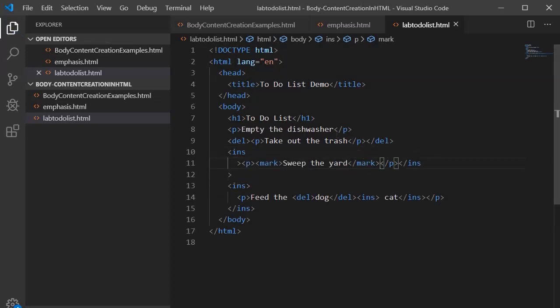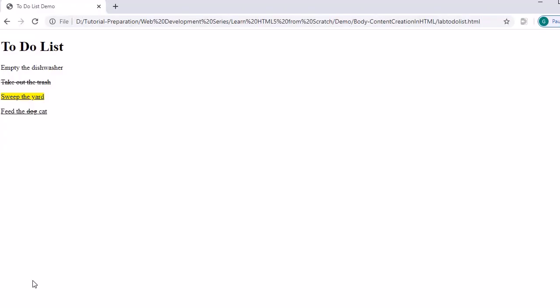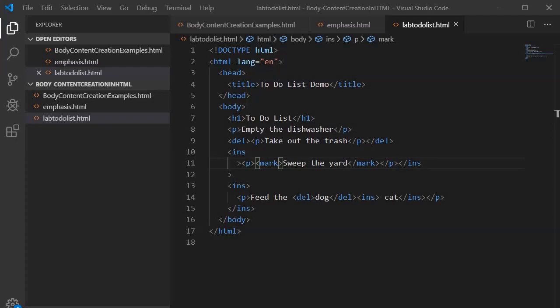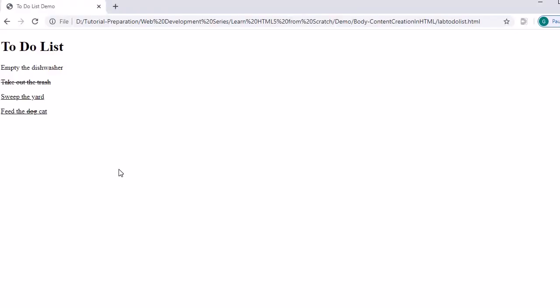So just save it and go back to the browser. So this is the browser. Now let's see the output in the browser. Just refresh it. Then you will find that the mark tag has highlighted the text. So here it is representing that you have inserted a new to-do item and that is being highlighted, which the end user can easily recognize.